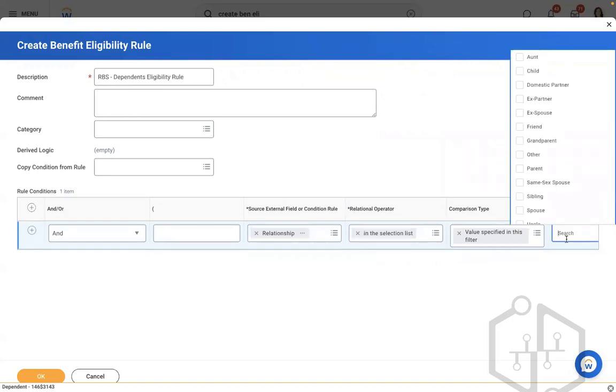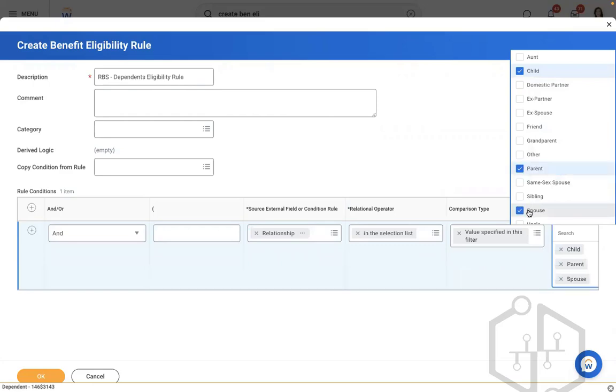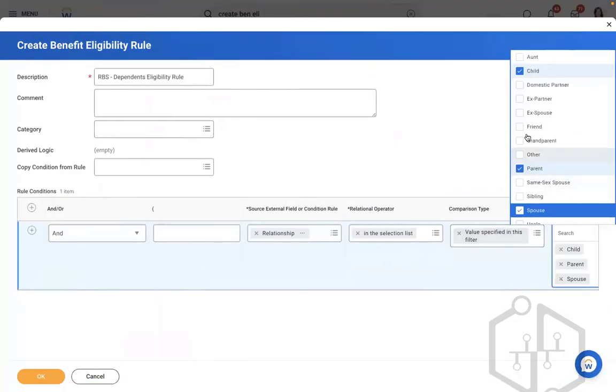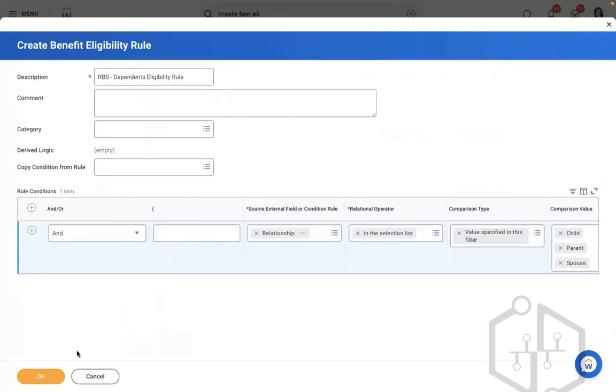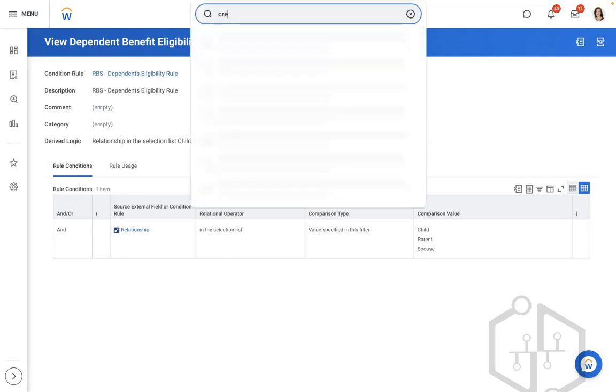Who are all we have selected? Spouse, child, parent. So these three people are eligible. Next step, proceed to create a benefit plan. Create benefit plan.